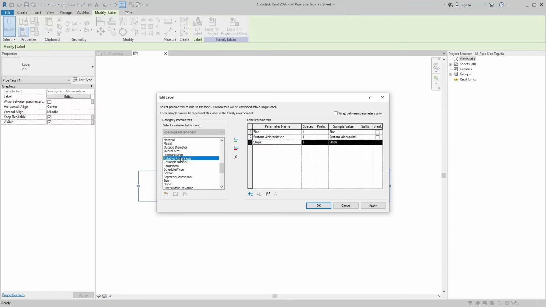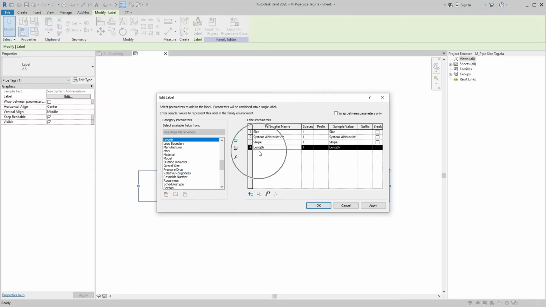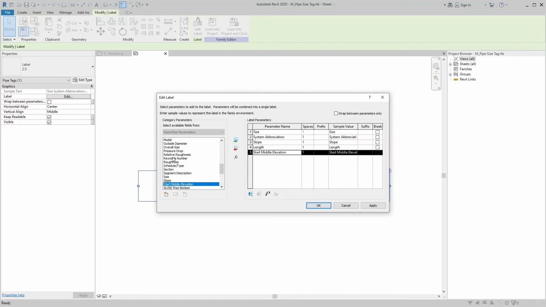Let's add a length parameter to show the length of the pipe. For pipe start location, we add a start middle elevation parameter. And for the end elevation of the pipe, we add an end middle elevation parameter. Break checkboxes make these parameters appear on different lines.